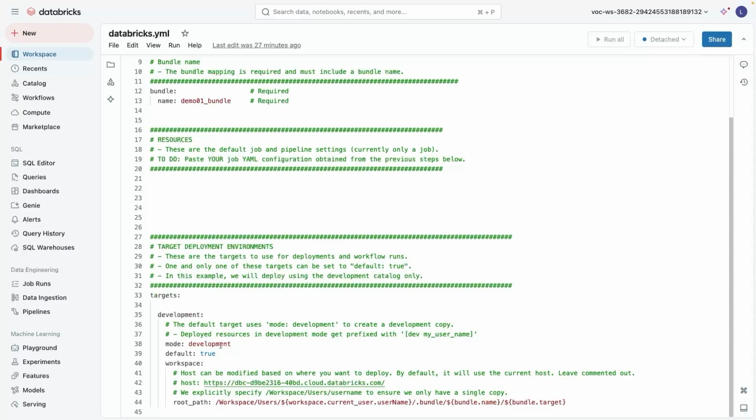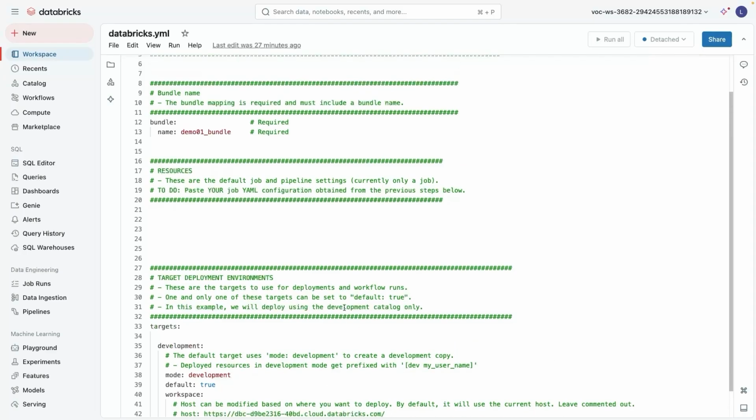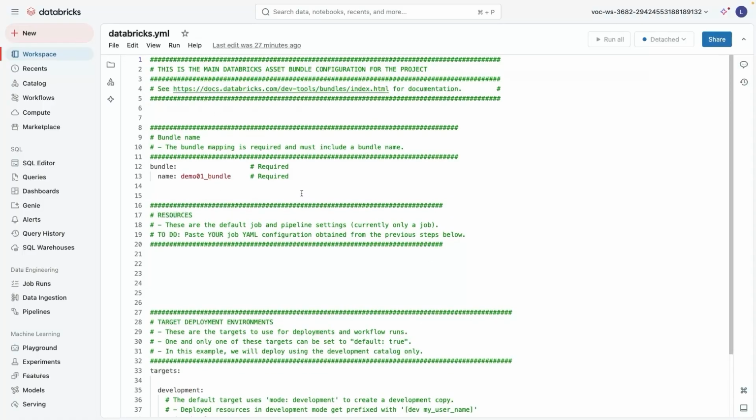This will run in development mode. This is our default. And then this workspace is going to say, put the files and all that other stuff in this location, which is workspace users, my current username, the .bundle folder, or my bundle name, and then the target, so development in this case. So it'll just take development and place it at the end. And we'll take a look at this in a second. But here's just a very simple bundle.